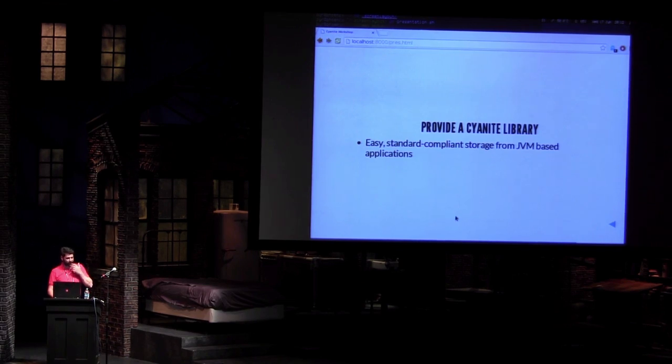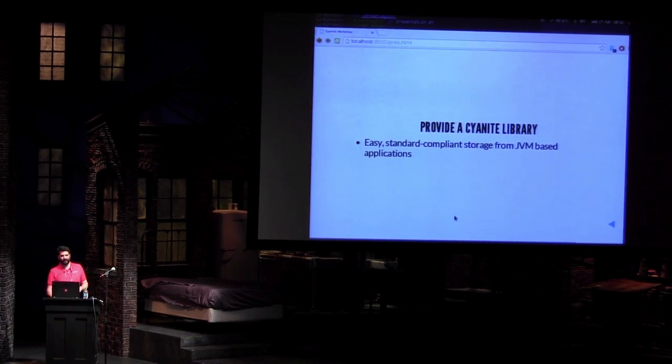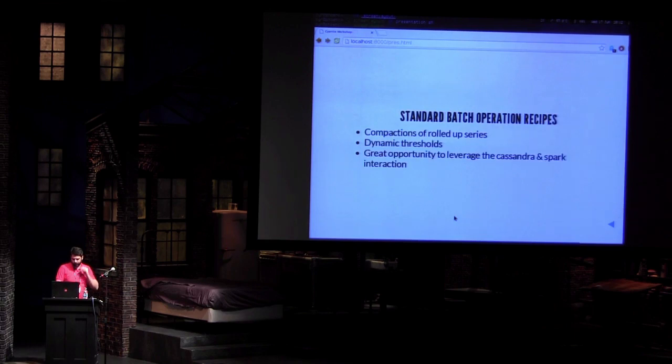Providing a Cyanite library for JVM applications who want to push out metrics to Cassandra in a well-formatted way out of the box is something that's been asked for a couple of times, and it's possible today, but it means tearing apart some of the Cyanite code, and it'd be easier to actually have that as a separate library later on.